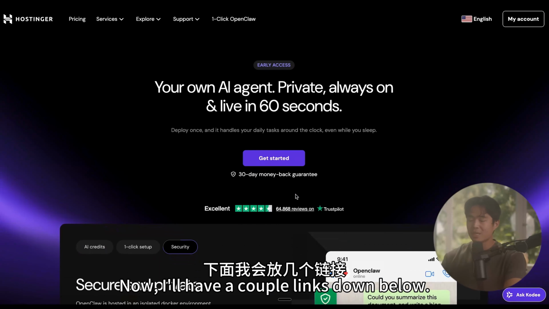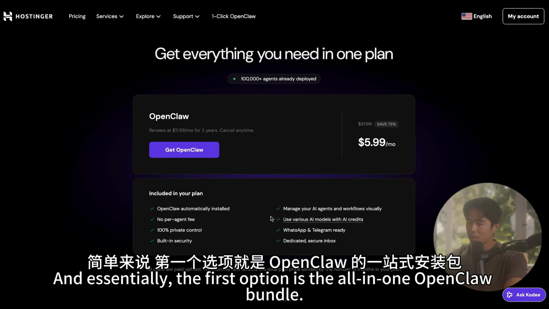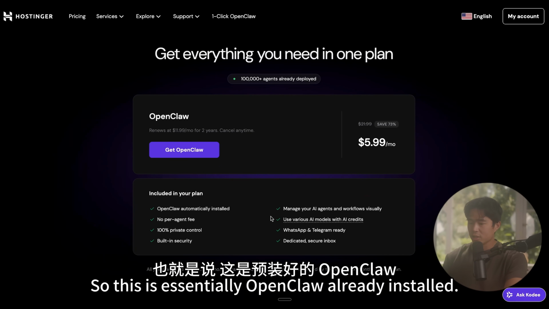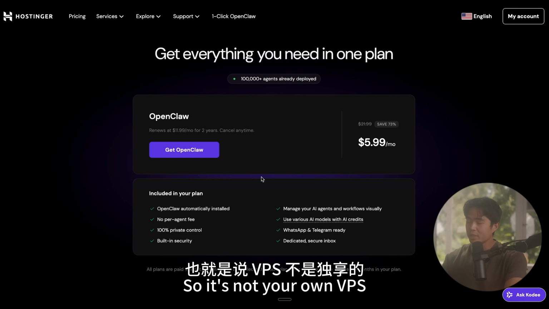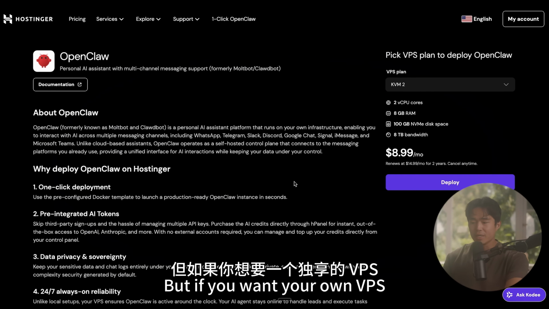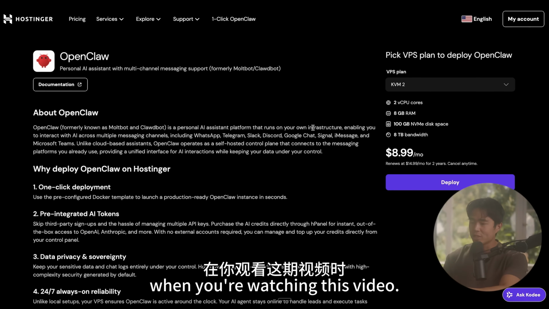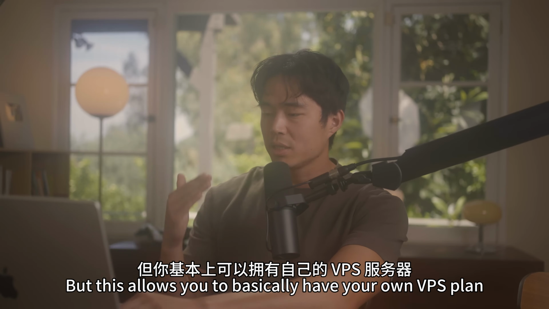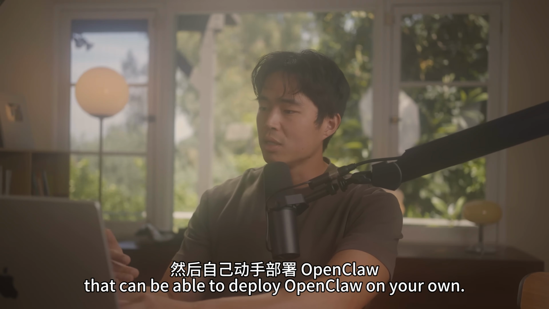Now, I'll have a couple links down below, and essentially the first option is the all-in-one OpenClaw bundle. So this is essentially OpenClaw already installed, and it's like a shared version of a Hostinger VPS. So it's not your own VPS, plus it's a little bit cheaper. But if you want your own VPS, you're going to want to click on that second link. It's going to take you to a page that looks kind of like this. It might change depending on when you're watching this video, but this allows you to basically have your own VPS plan and be able to deploy OpenClaw on your own.